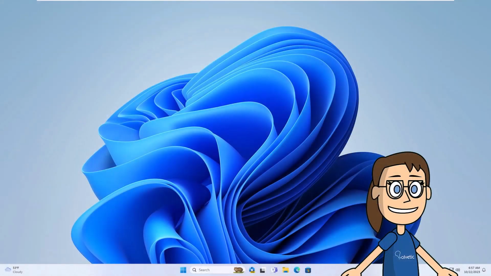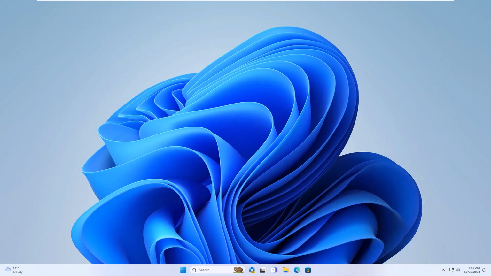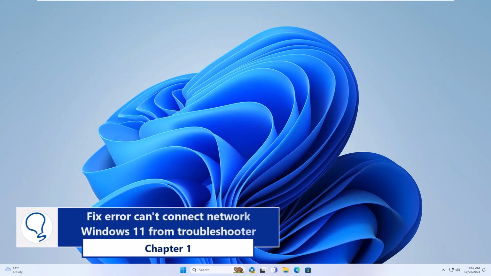Today in Solvetic, we will see how to fix the Can't Connect Network error in Windows 11. Chapter 1. Fix error Can't Connect Network Windows 11 from Troubleshooter.